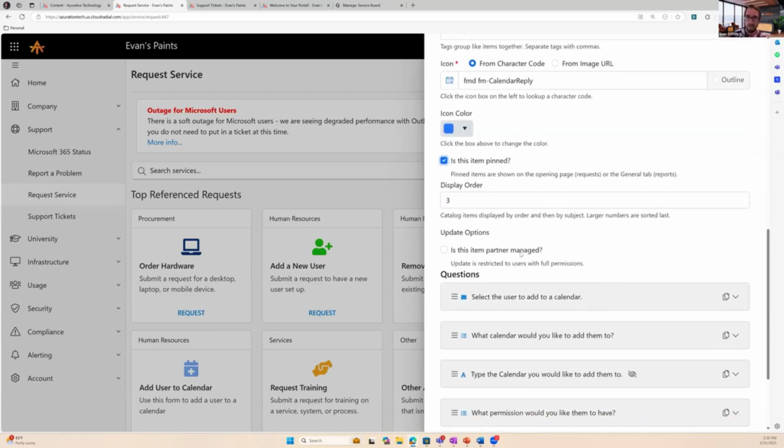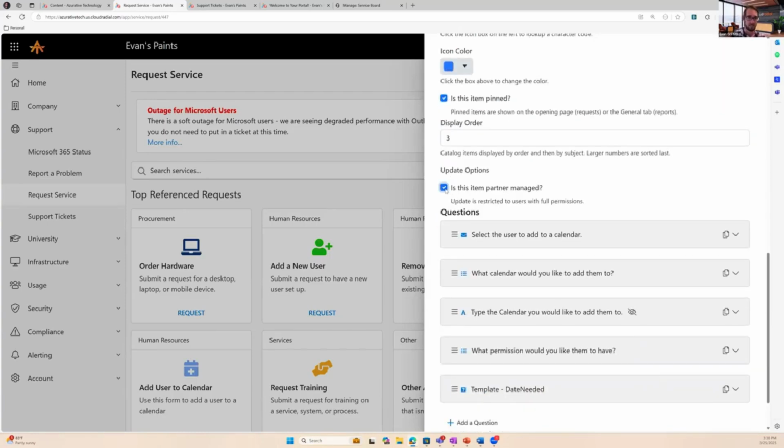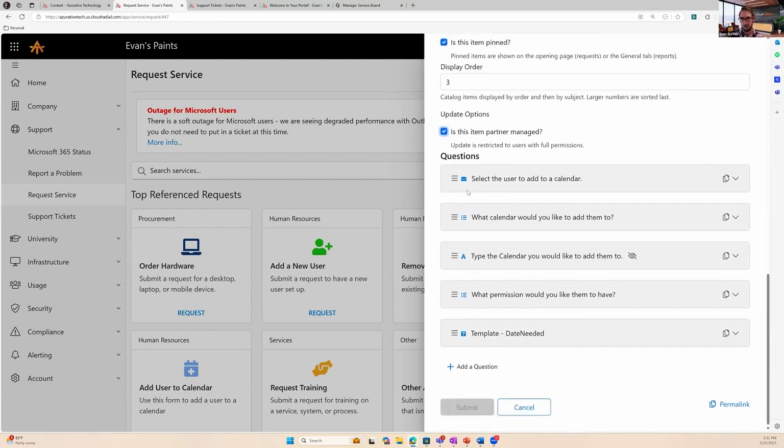And then, of course, we have, is this item partner managed? If you don't want your customers to be able to edit certain things unless they have an ultimate permission, you want to check this box off. I recommend checking it off all the time unless somebody absolutely needs to edit something that you've created for them.